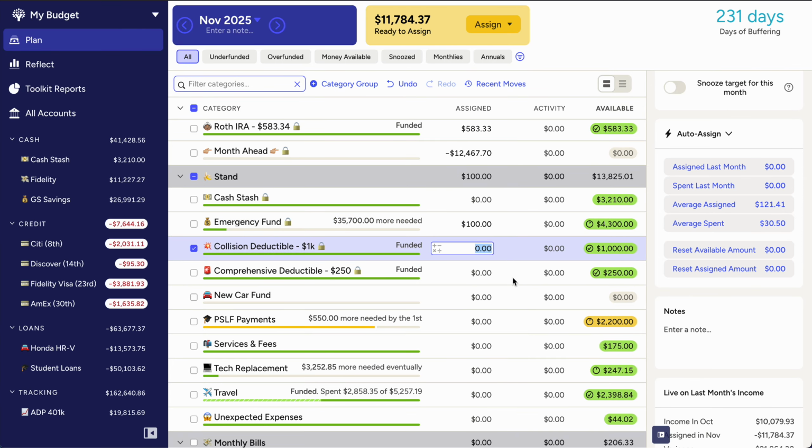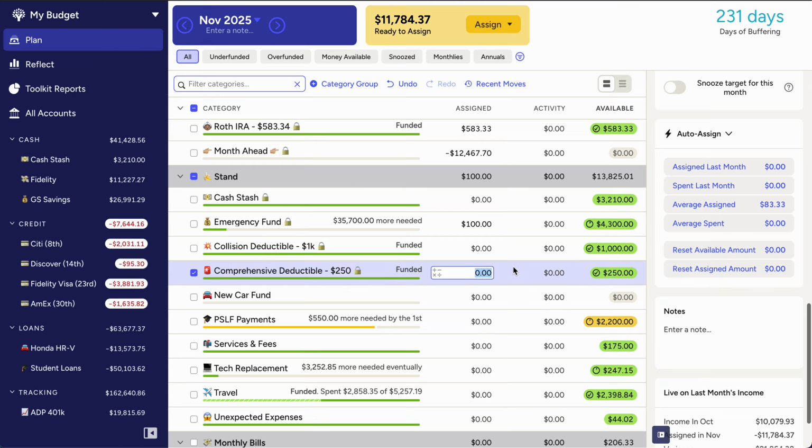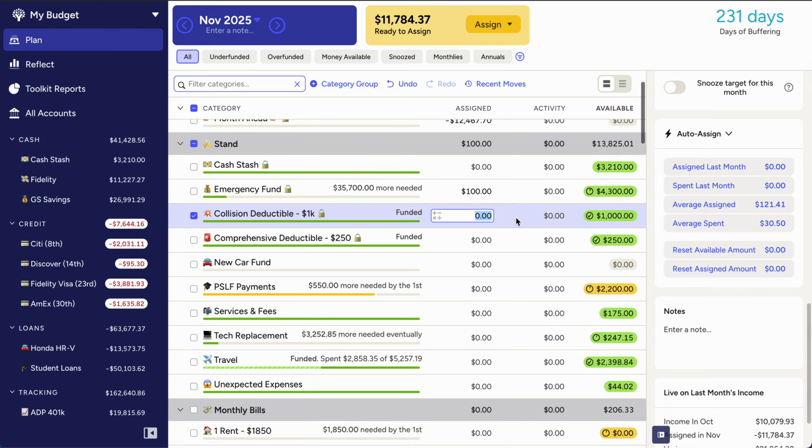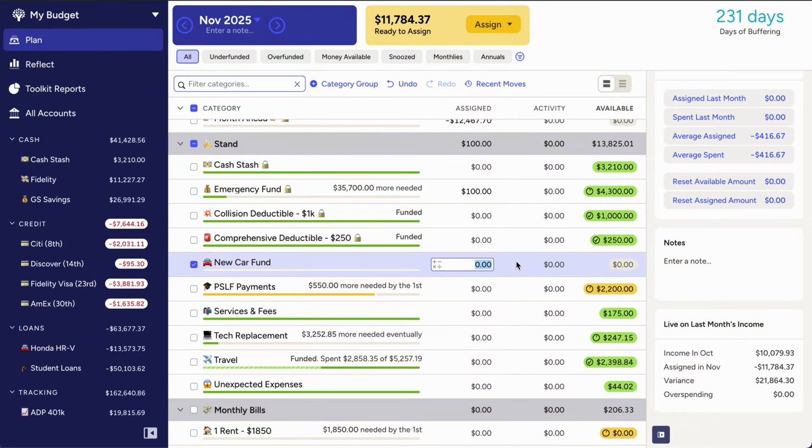This one I don't contribute to, but these two are basically just my deductibles for my car insurance, so I just make sure that I don't touch this money, but that I have it available in case I ever need to spend it.